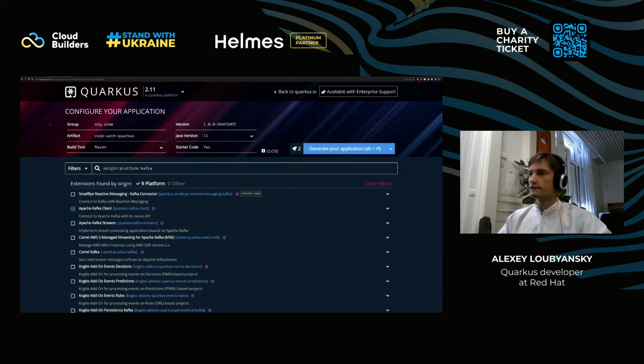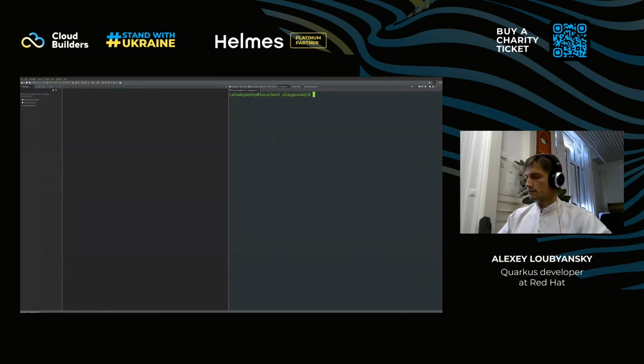However, I will take a slightly different approach. I will use the Quarkus command line tools. So there is a Quarkus CLI that can do the same things but locally, so you don't really have to go and download the archive with your application.